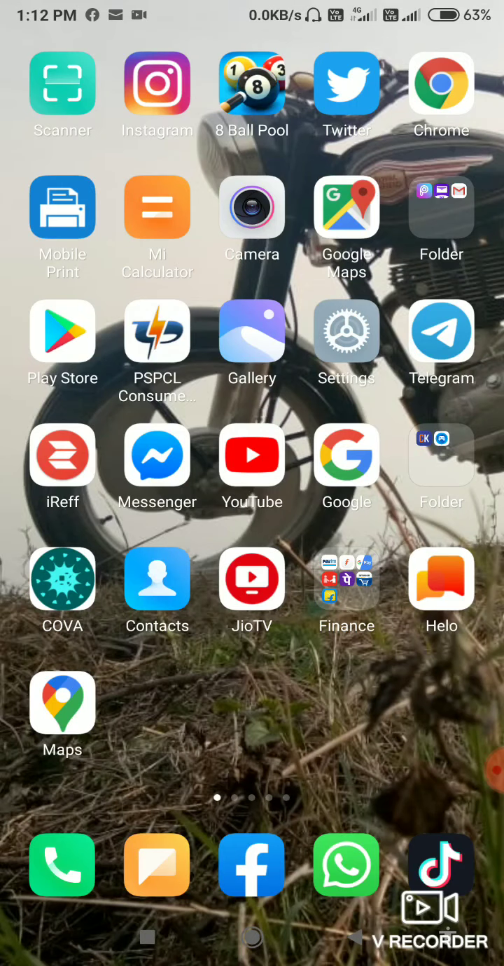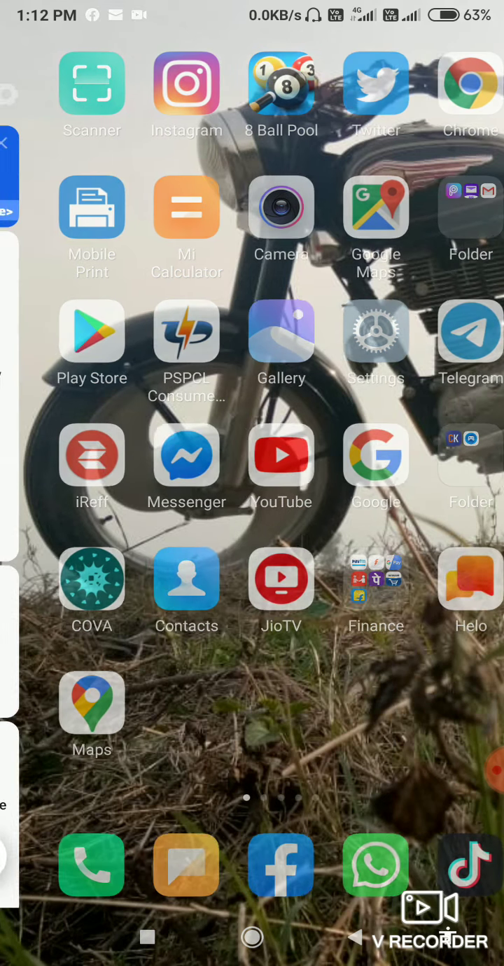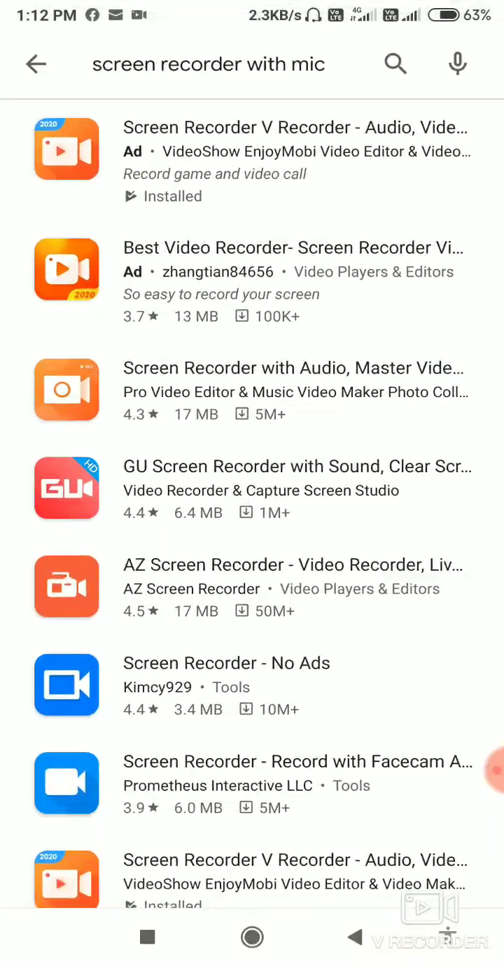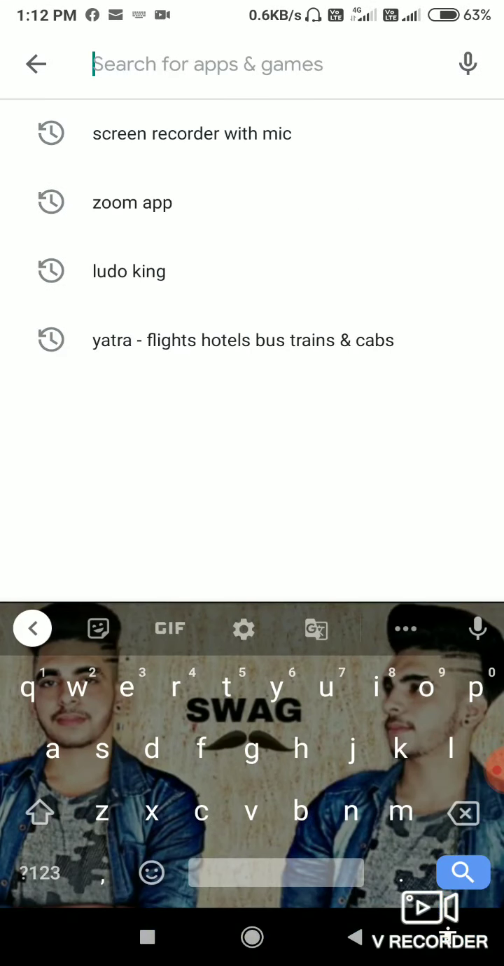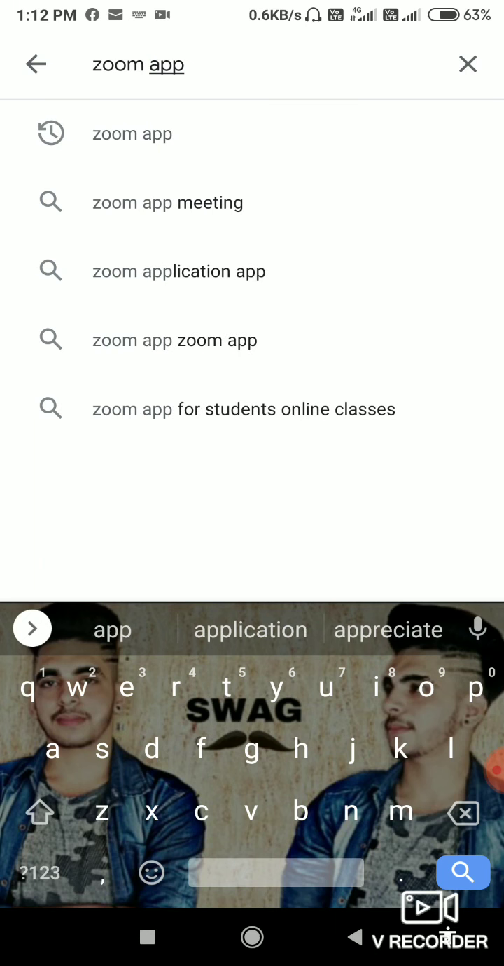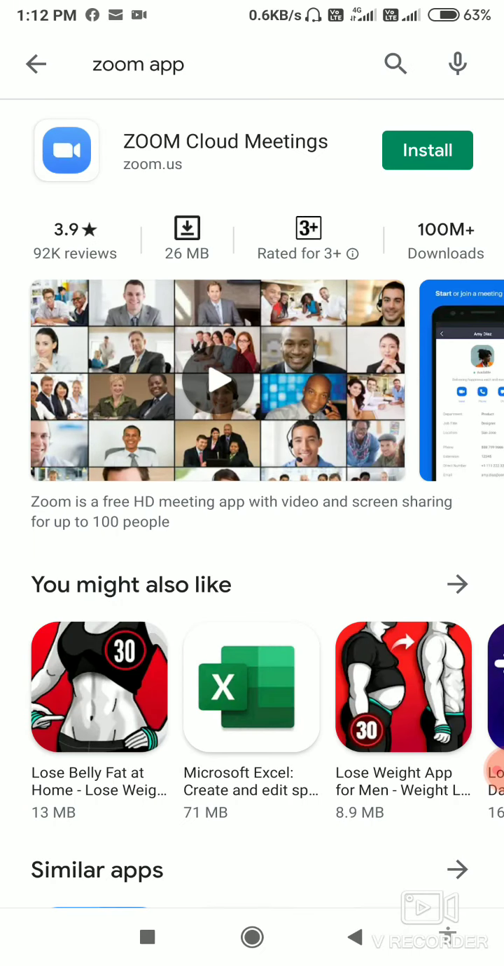Now I am going to tell you how we can download UMap on our phone. First of all, click on the Play Store logo. After that, go to the search bar, enter UMap and search for it. You can see that kind of logo, and after that click on the install button.